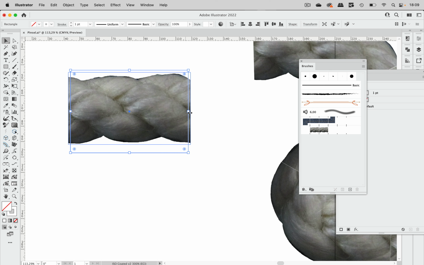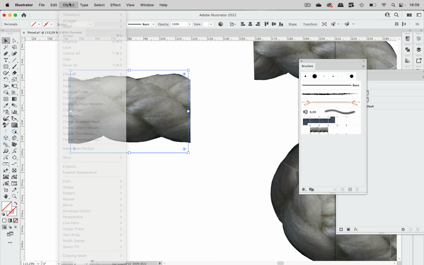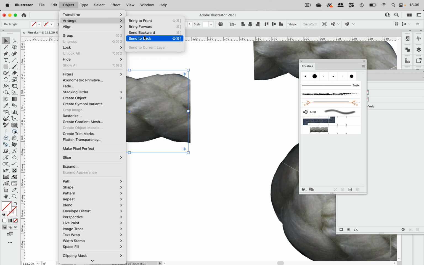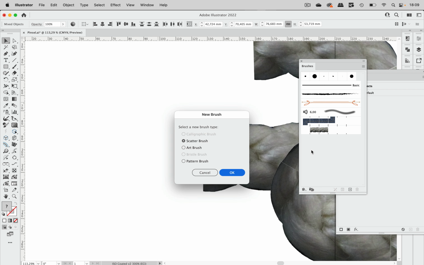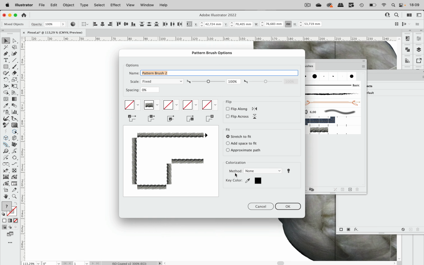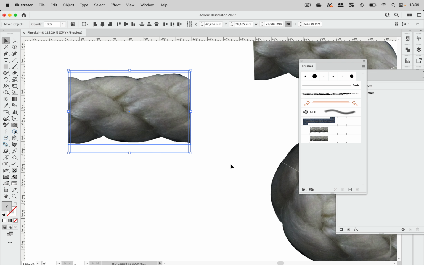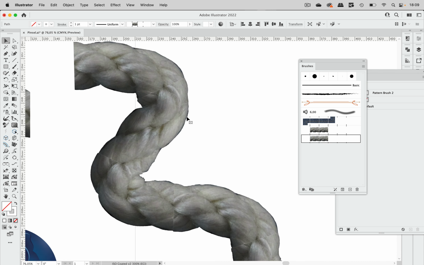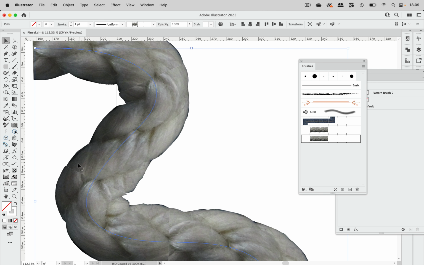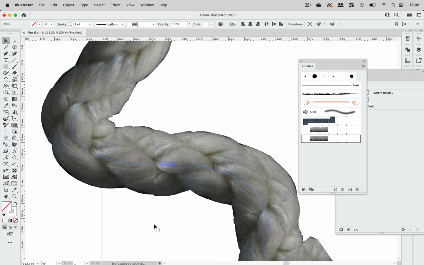So when you prepare the artwork, make sure that it's slightly overlapping at the edges, and then let's apply a stroke of none, and then let's go to Object, Arrange, and Send to Back. And then take these two, drag them into the brushes panel and make another pattern brush. And then let's apply that one. And you see we get better edges in here.